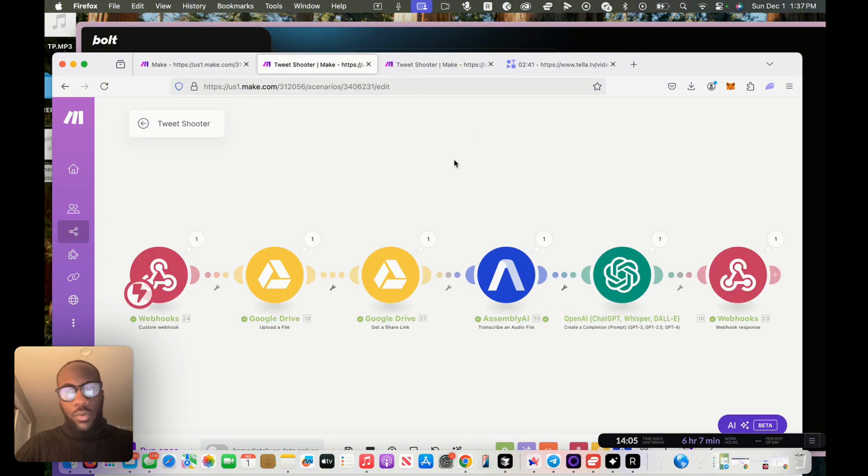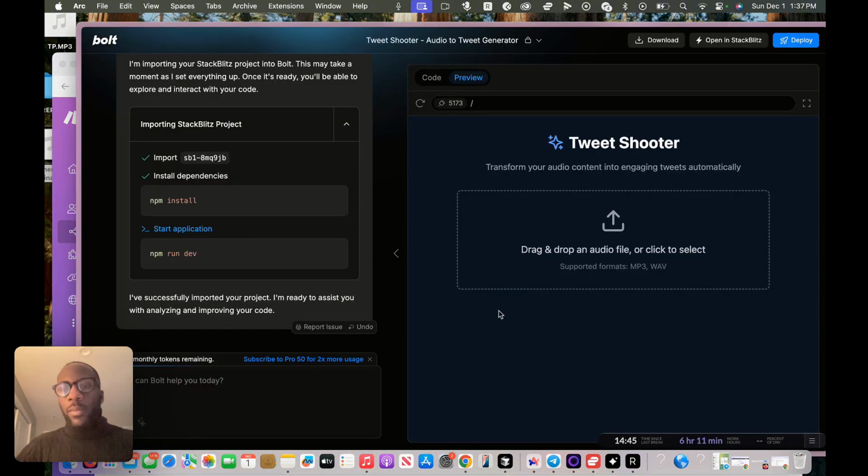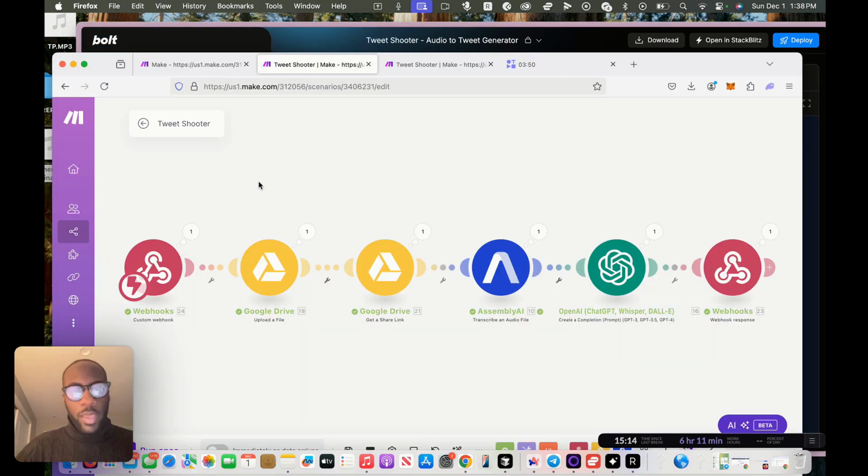In this example, we're going to be building out an interface for that very same automation sequence, where you are taking a file and then on the other end of it getting tweets in response. And this could be tweets, this could be for LinkedIn posts or any other kinds of content you would want, blog posts. And so in this example, we're going to be starting with a webhook, which is just a packet of data that's going to be sent from Bolt.New.